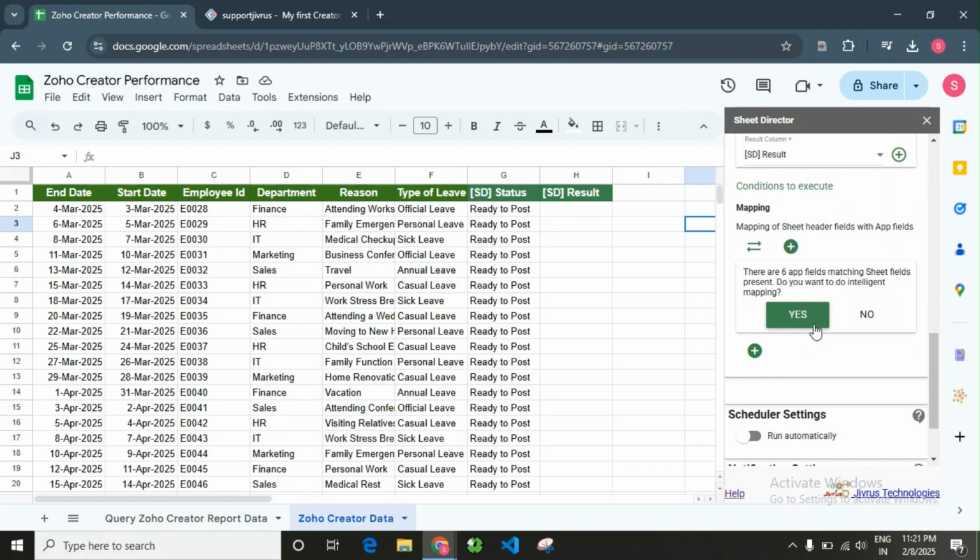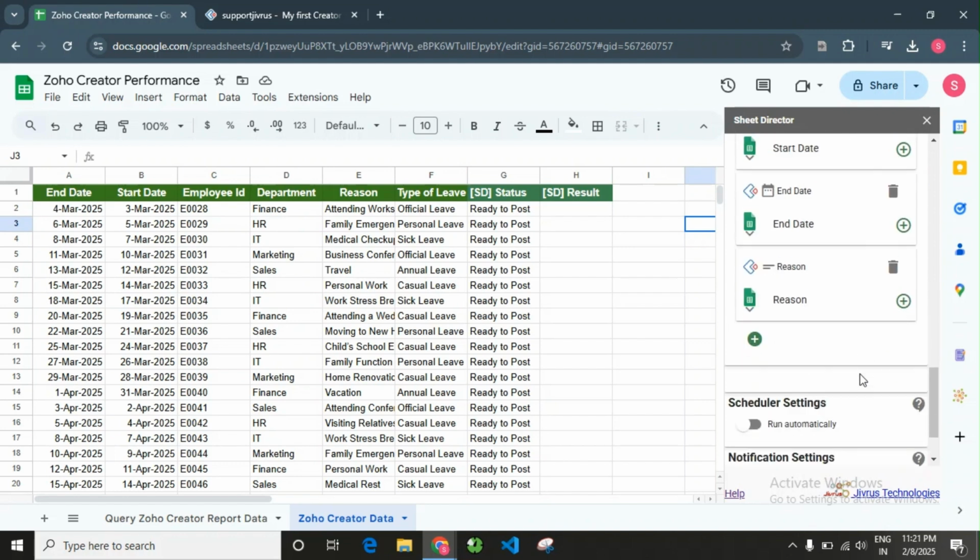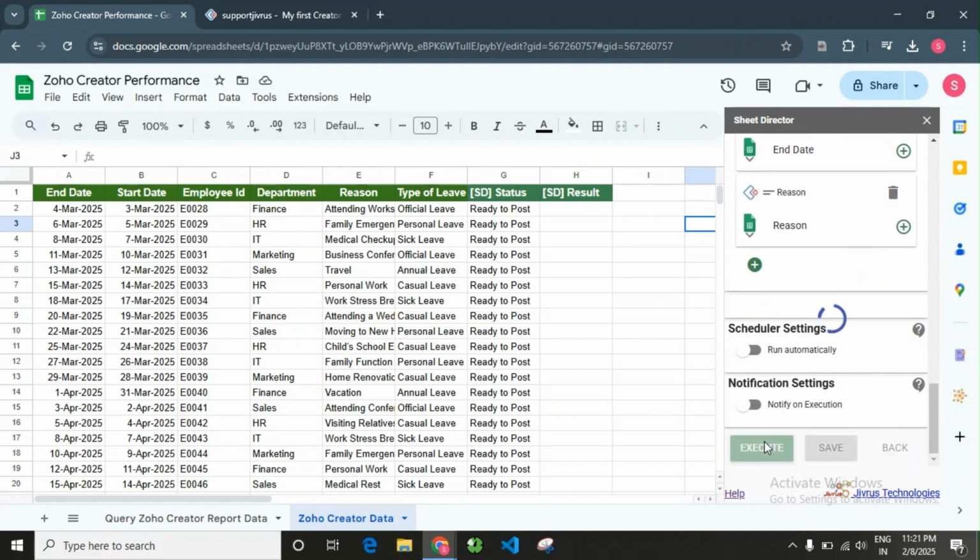As it's asking for intelligent mapping, I will click on Yes. We can manually map by using the column drop-down. Deleting a field mapping is as easy as clicking the delete icon above each mapped field, except for mandatory fields. Now, I will proceed to execute by clicking on the Execute button.